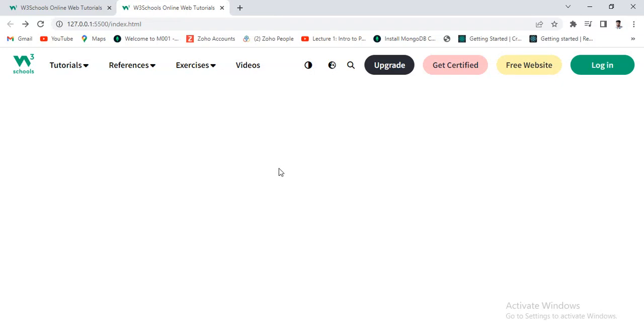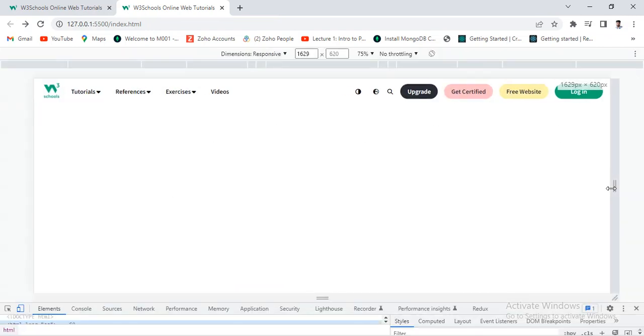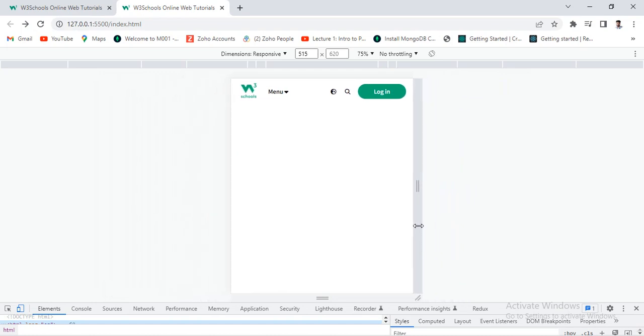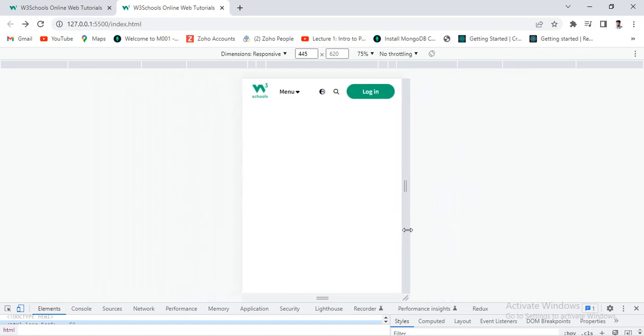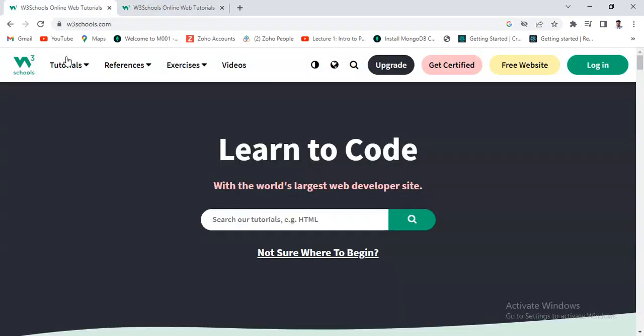So friends, in the previous video we covered this W3Schools clone navbar. Let me show you how it works. When I reduce the width of the screen, you can see it is responsive also, and when I reduce it much more, everything is displayed. And when I click this menu, it opens the menu, like in the original one.